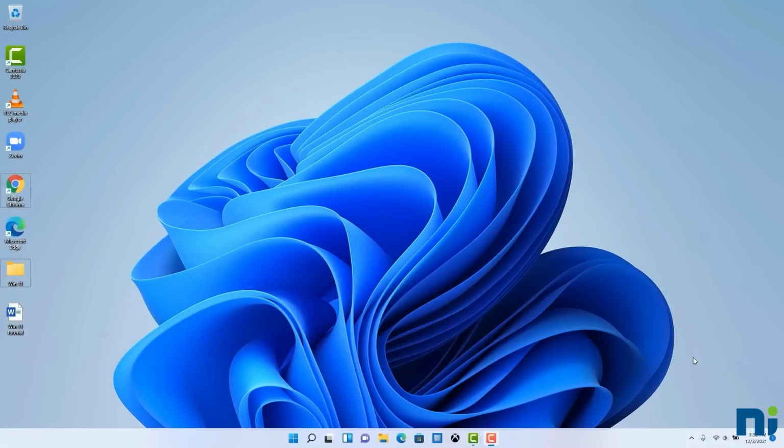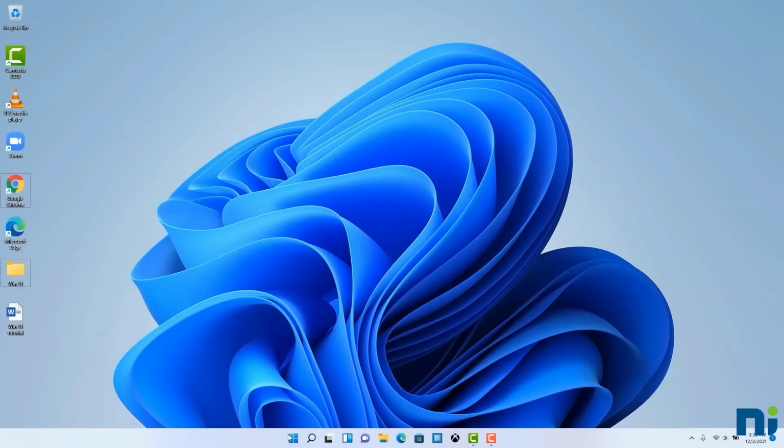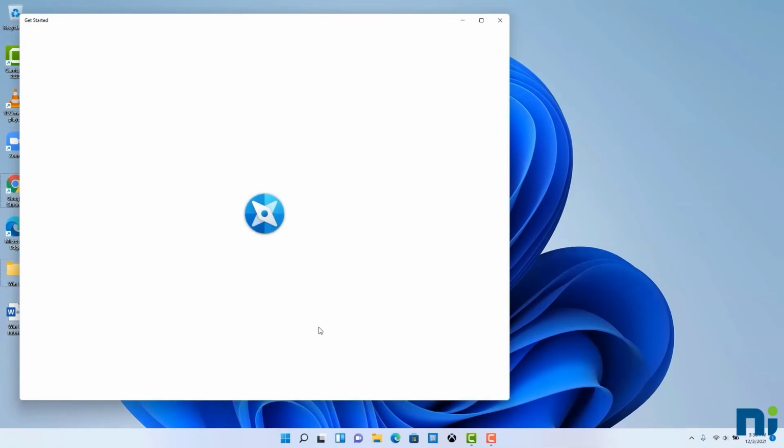Welcome back. Okay, so let's talk about what's new. So once again, I'll go ahead and click on my start menu here. And we did talk about some of the pinned files, all the applications. And right here, I want to take advantage of this. And let's just see what Windows 11 has in store for us. So I'll go ahead and click on Get Started here.